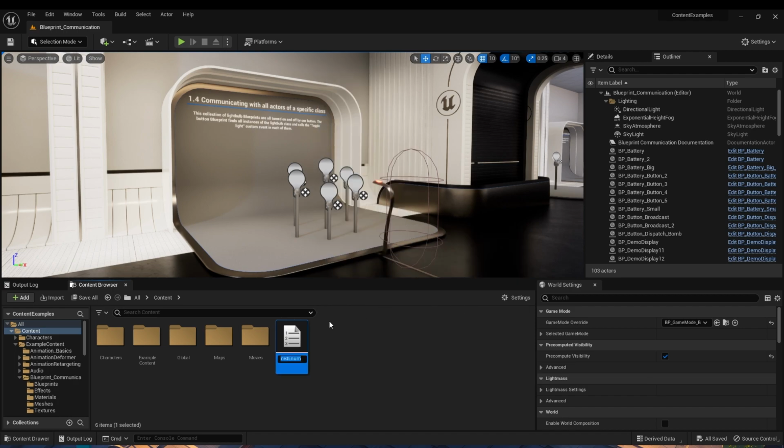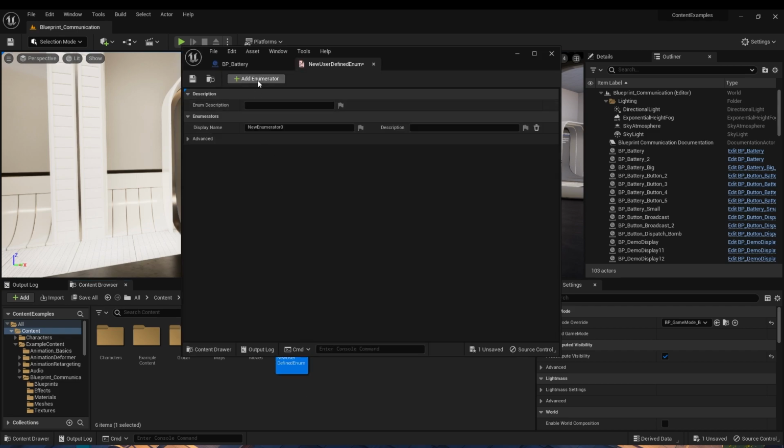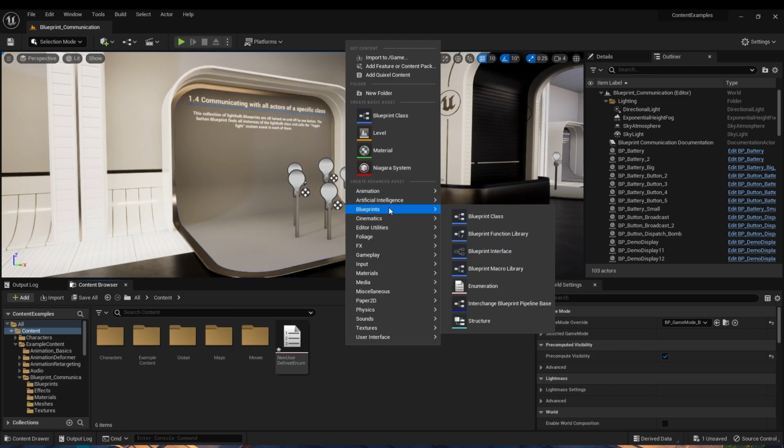So for example, if I just create this right here, I'll just keep it the default name. I can add an enumerator, and what I can do is I can call it off, I can call it on, and I can call it red. So instead of using an integer variable, I can just use an enumerator instead. And the next thing you have is a structure. I am not going to be going over interchange blueprint pipeline base because that is quite advanced.